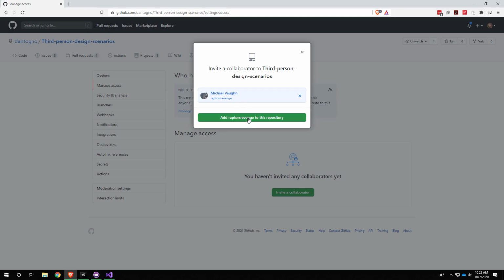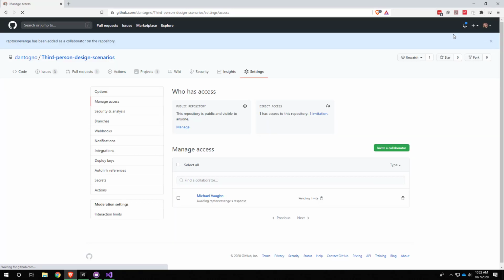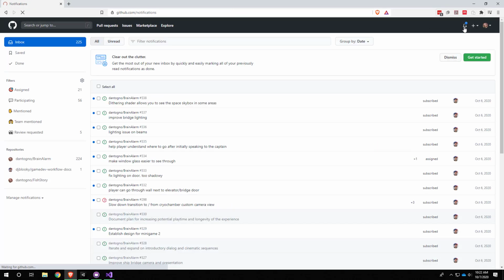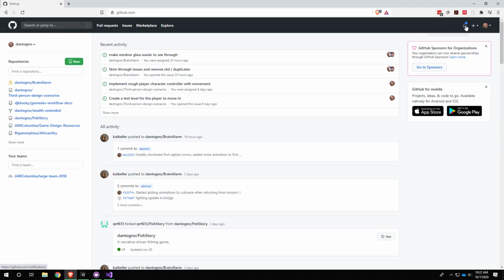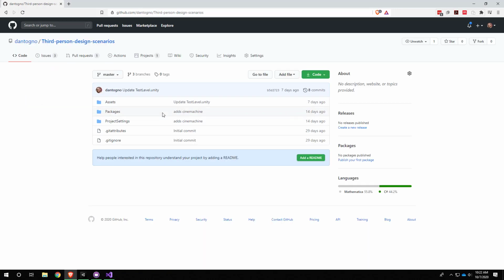What this will do is it will email them, and I think it will also give them a notification up here in GitHub. And so they need to actually react to this invitation and accept it before you can go any further. All right, so the next thing I would do, let's say that they have accepted my invitation.